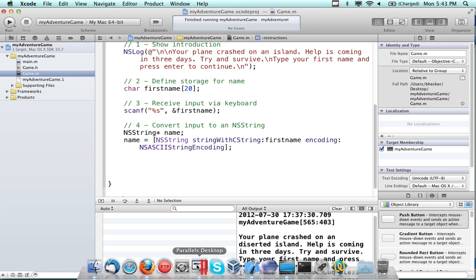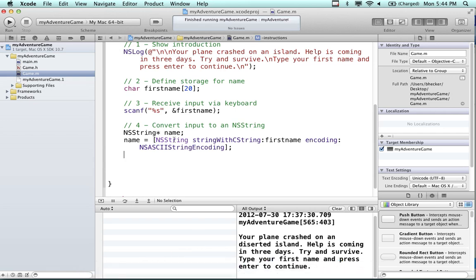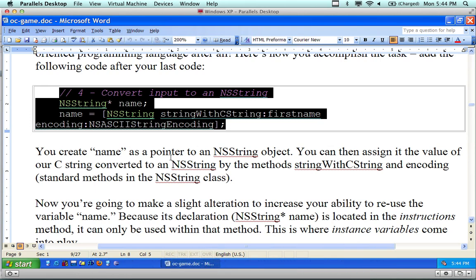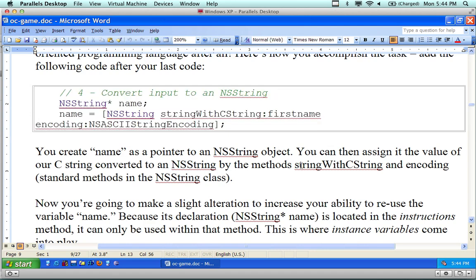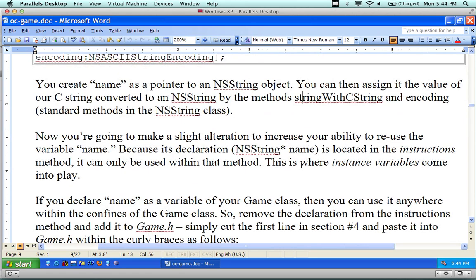We convert it. Now we have an NSString, and this is a pointer to name that we're going to use. So we can create name as a pointer, and it can be assigned to the value of your converted C string, which is what we use, the stringWithCString conversion. Now we're going to go back and make a slight alteration to increase the ability to reuse the variable name. Because it's declared as an NSString, it's located in the instructions method. Remember, as I was talking about before, that's one way of doing it, to put the stuff inside of the method. We want to make this string visible throughout the entire program.